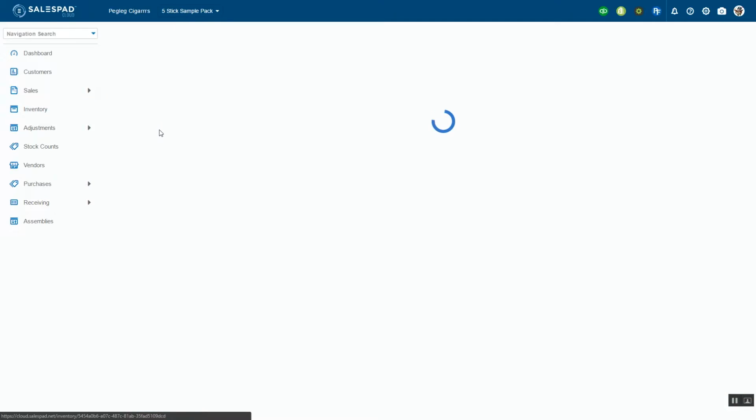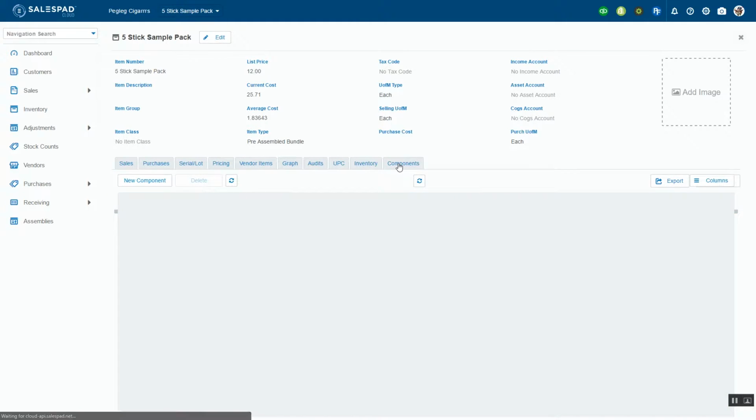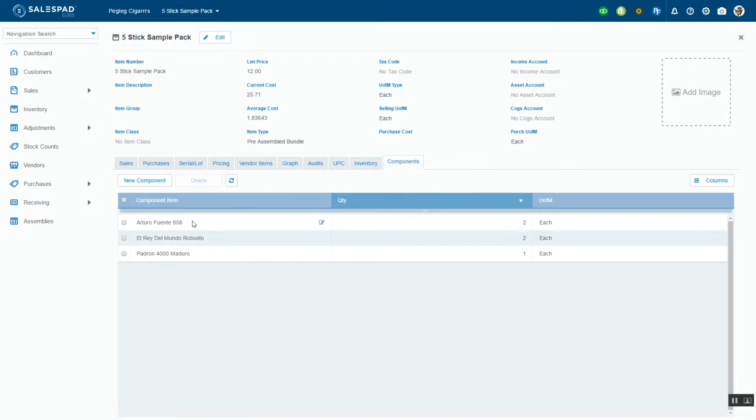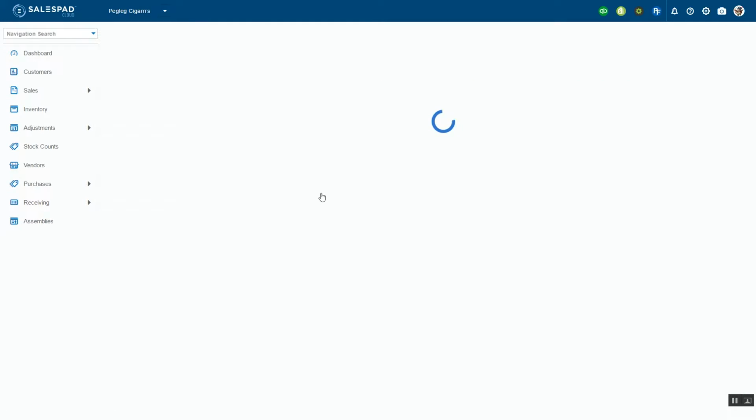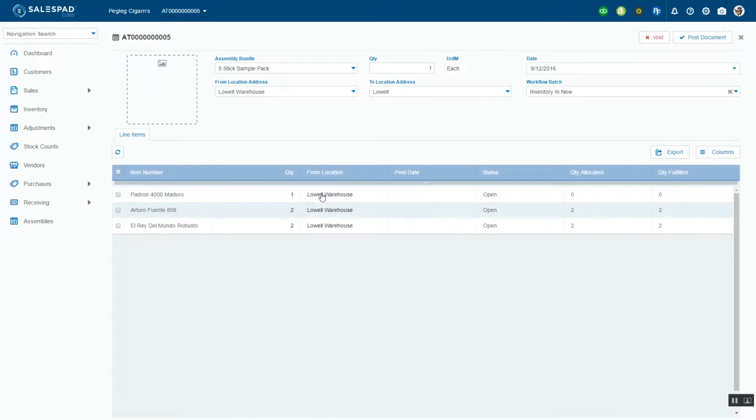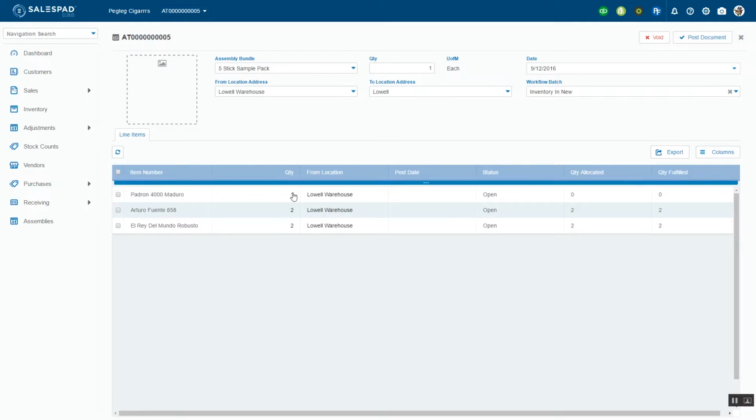If I go look at this item, the setup is essentially the same as setting up a bundle, but this is set up as a pre-assembled bundle. I have a number of different items with different quantities and units of measure that go into making this item. But it's different in that I have to go to this assembly process and build this assembly. So if I look at one that I have created here, I specify the assembled item that I'm building, how many of those I am building, the location to pull my inventory out of, the location to put my finished inventory into, and I see my components on the screen, what I'm pulling out of each one of those components, and where I'm pulling it from.